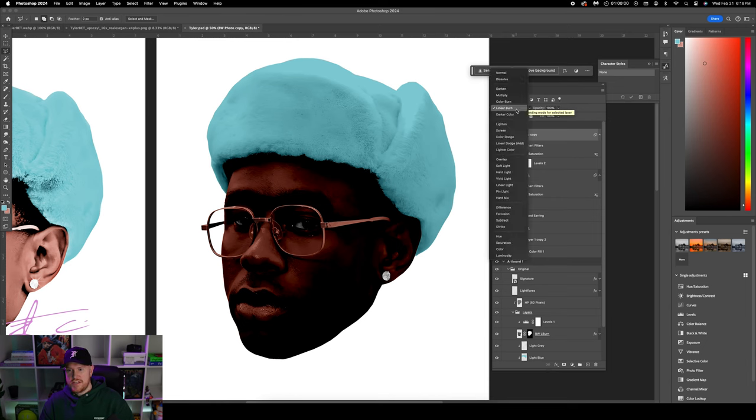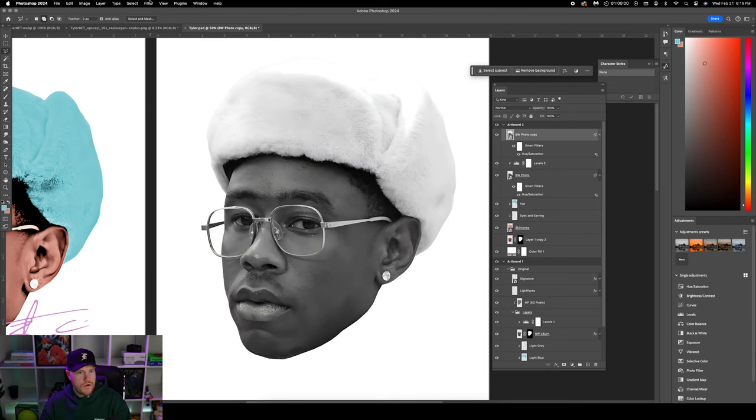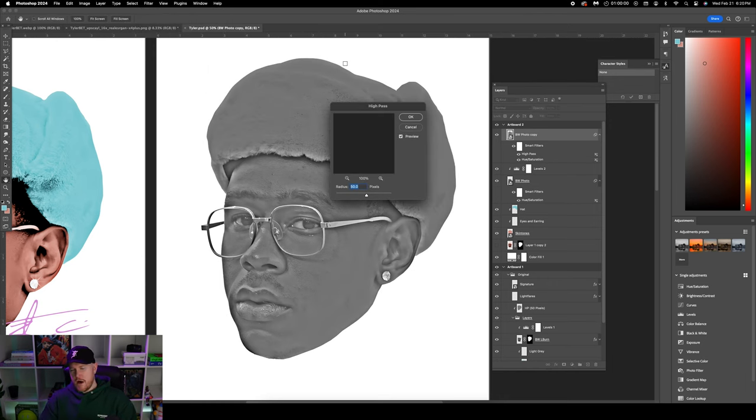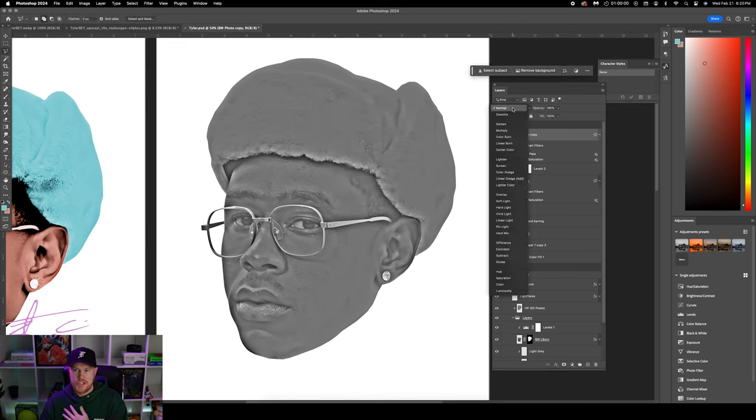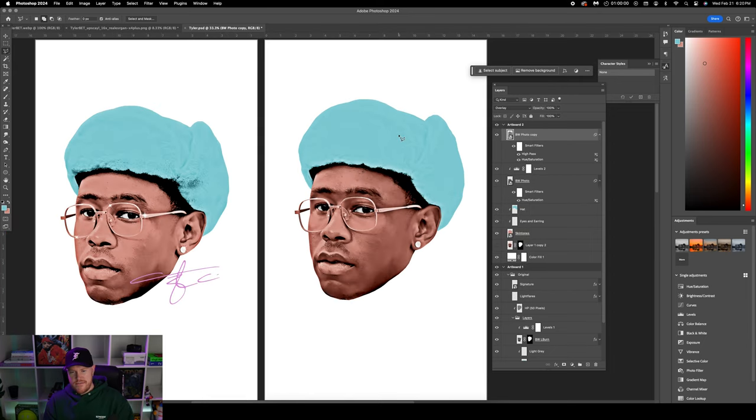The first thing we'll do is change it from linear burn to normal. Then we'll go to filter, other, high pass. And this is essentially a more professional way of highlighting the edges of a photo. So a version of this is sort of available in the filter gallery, but I've just always found that this works much better and just looks better overall. So I'm gonna change the radius to 50 pixels and click OK. And then immediately I'm going to change the blending mode to overlay. So that's going to give the photo this sort of slick, almost oily look without using the filter gallery, which is pretty dope. So let's rename this layer High Pass.